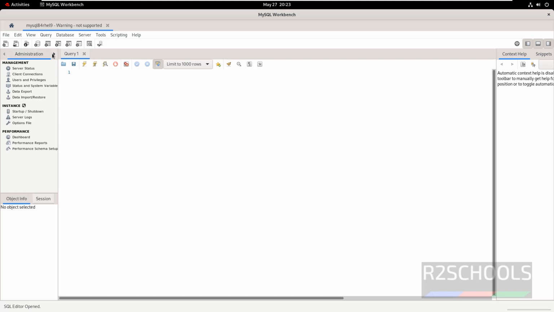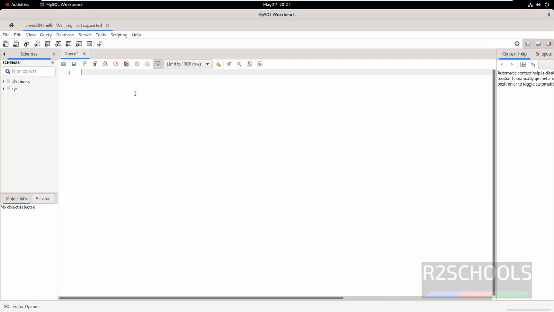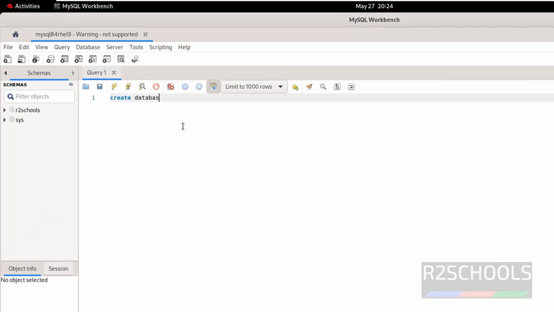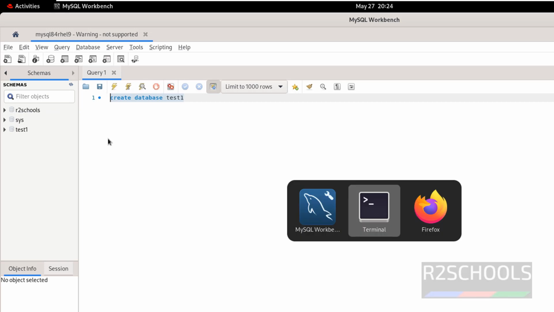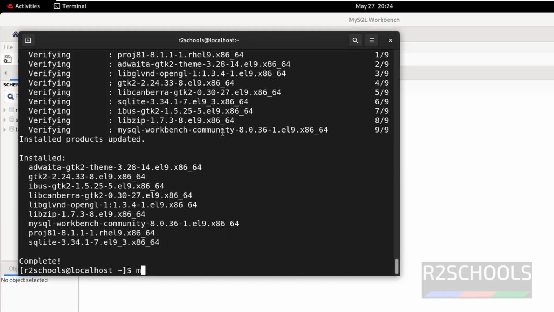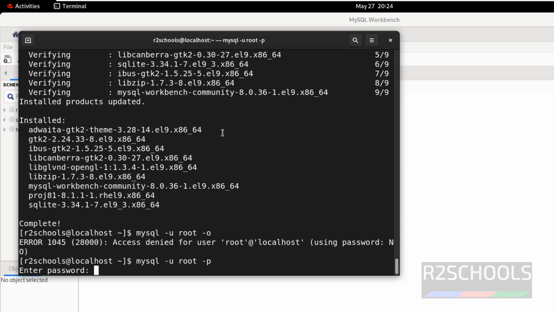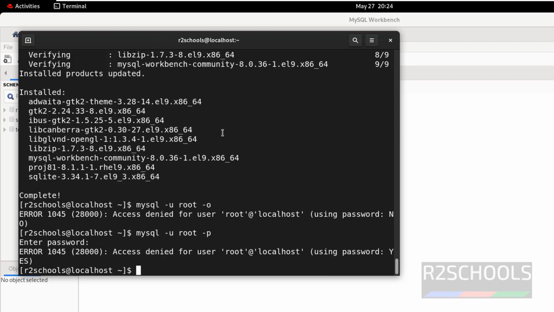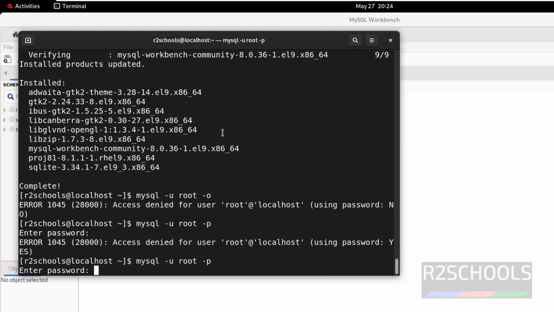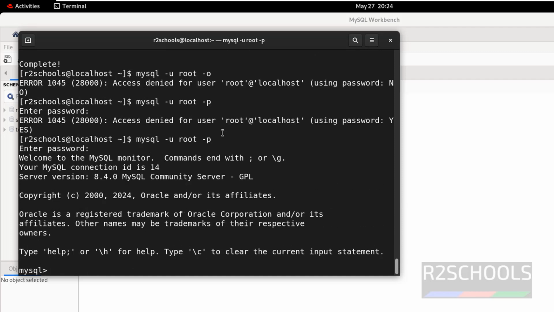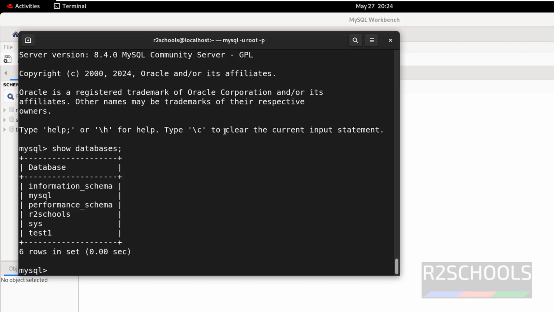Click on OK. Now click on the connection. See, the first tab is administration and the second one is schemas. Schemas are databases, both are the same. So let us create a database. Create database test1. Select it and click on this execute button. It is done. Refresh. See, the new database is added. Even if you go to the command line, mysql -u root -p, then provide the password of the root account. Show databases. See, the new database is added.